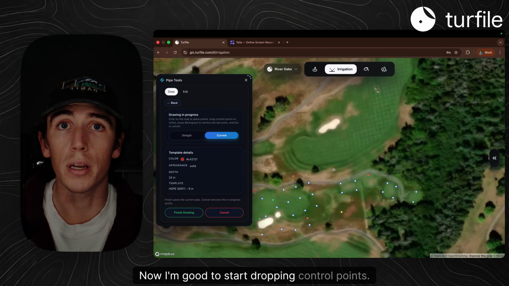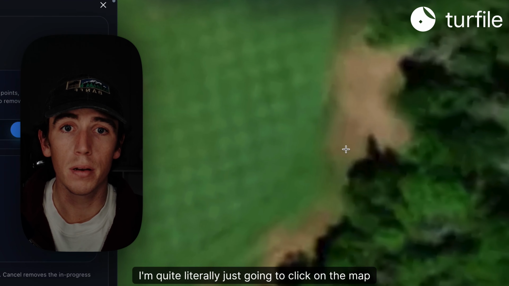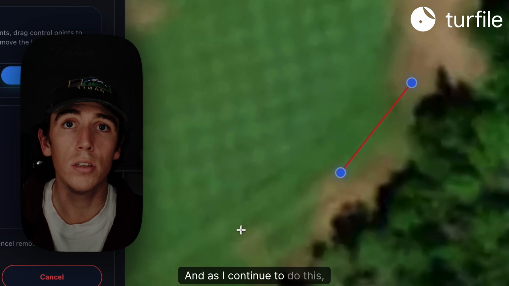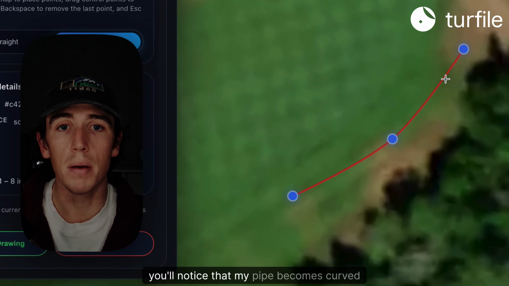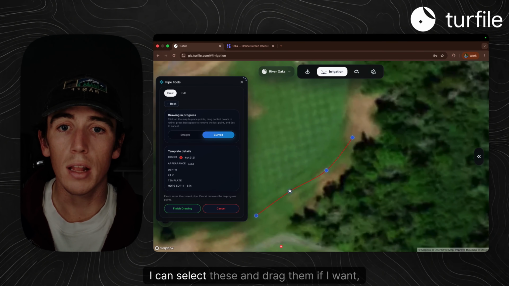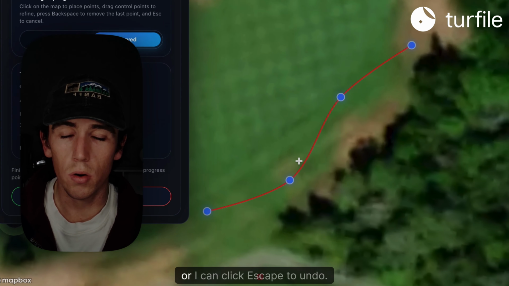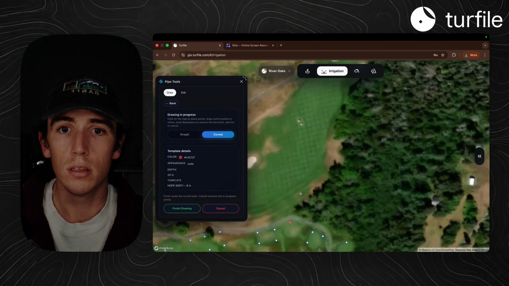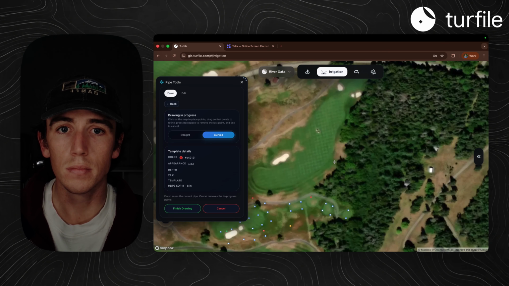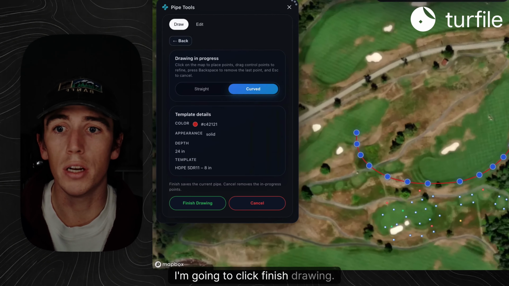Now I'm good to start dropping control points. So to start, I'm quite literally just going to click on the map, and then I'm going to navigate to my next control point. And as I continue to do this, you'll notice that my pipe becomes curved in between the control points. I can select these and drag them if I want, or I can click Escape to undo. So I want to draw my pipe all the way along this section here. So now that I'm happy with where this main line is sitting, I'm going to click Finish Drawing.